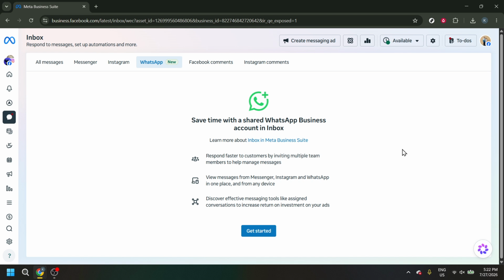A helpful tip is to use the inbox regularly if you're handling customer support or leads, since keeping everything centralized can save time and make follow-ups easier. The WhatsApp tab is especially useful when you want to focus only on those messages without distractions from other platforms.